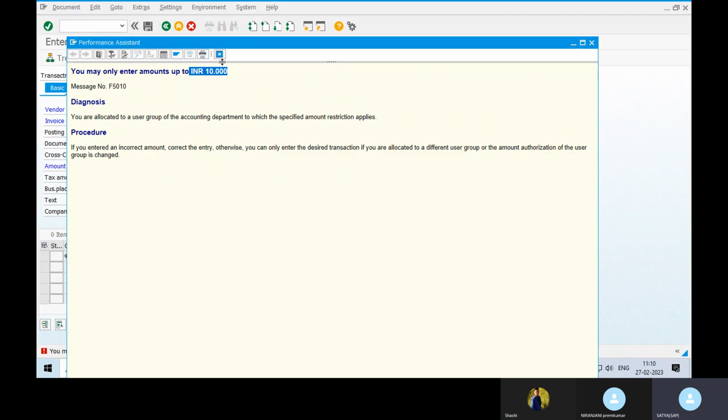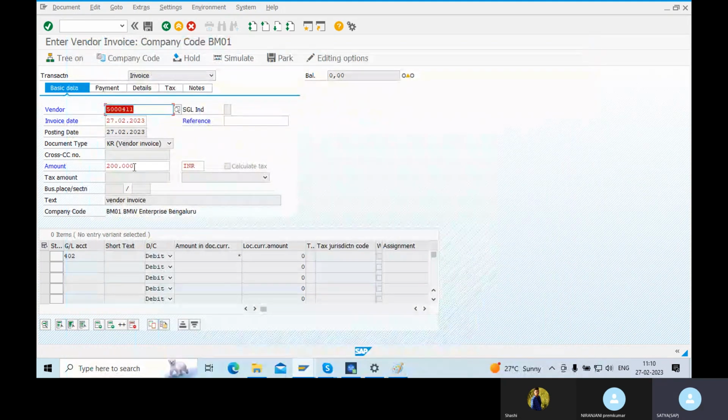Now what does that mean? That means I don't have authority to post such a big amount, such material or huge amounts, because I am authorized to post only 10,000. Any invoices more than that, I can't post. So how does the system decide that I have the authority to post only invoices worth 10,000?